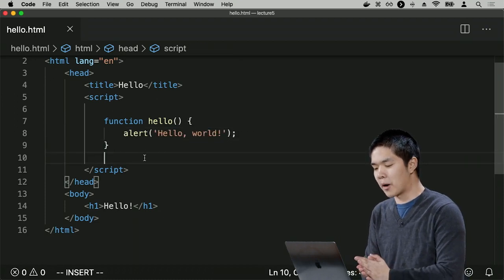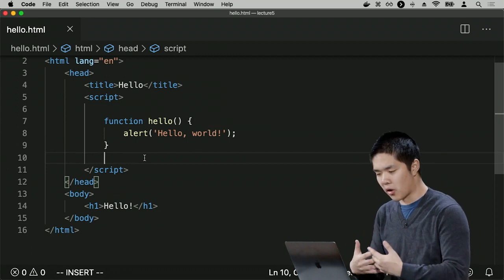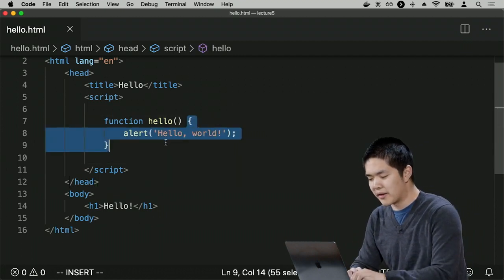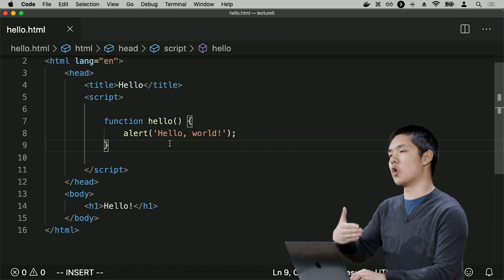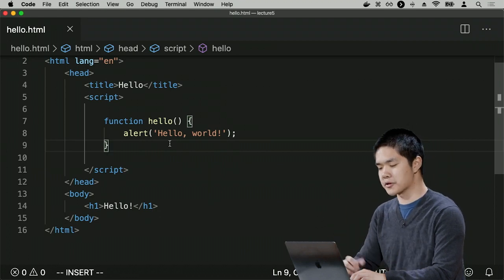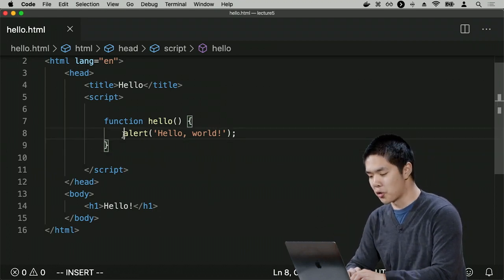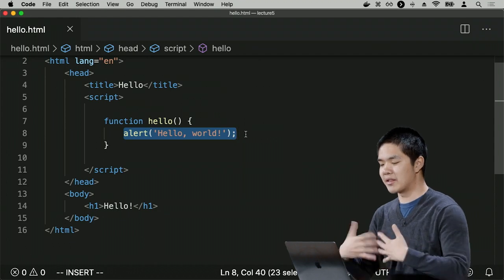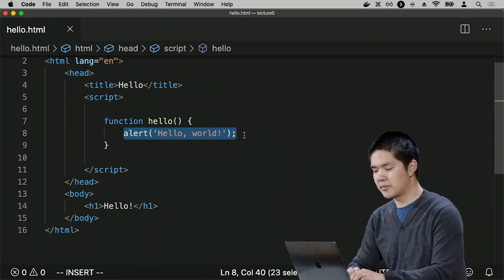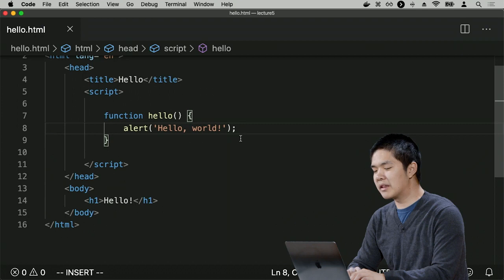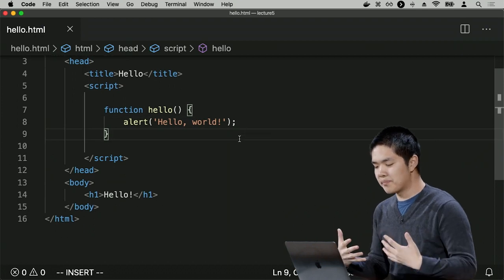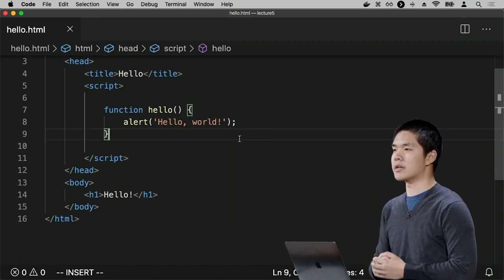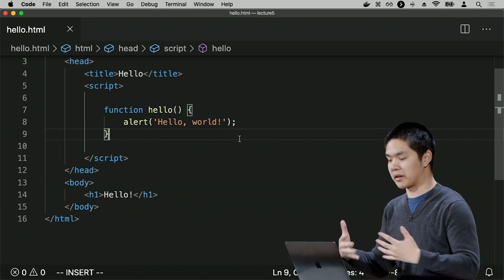And so what I've done here now is create a function called hello. And then inside of the curly braces, I've defined the body of the function, what code should run when I run the hello function. And what the hello function should do is display an alert that in this case says hello world. So now what I'd like to do is get this function to run when something happens on the page. For example, when a user clicks on a button.